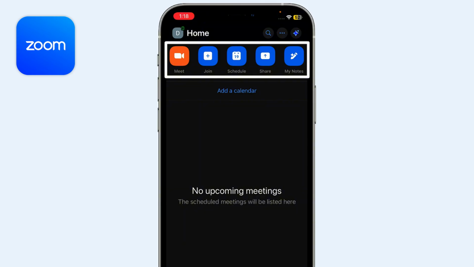At the top, you'll find several options. The first is Meet, where you can create a new meeting. Next is Join, where you can join a meeting if you already have a meeting ID or someone has shared a meeting invitation with you. You can also use Schedule to plan a meeting for an upcoming event, class, or business meeting in advance. Next, you can use Share to send an invite link to your team members or classmates if you are the host. You will also find My Notes, where you can write down important points or notes that you find useful during a class or a meeting.